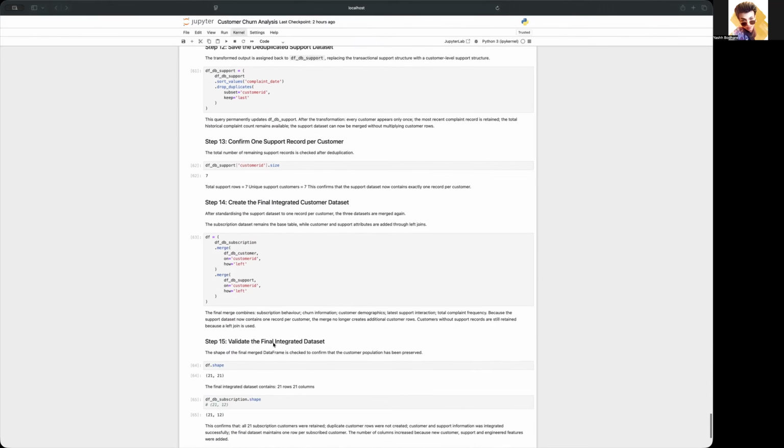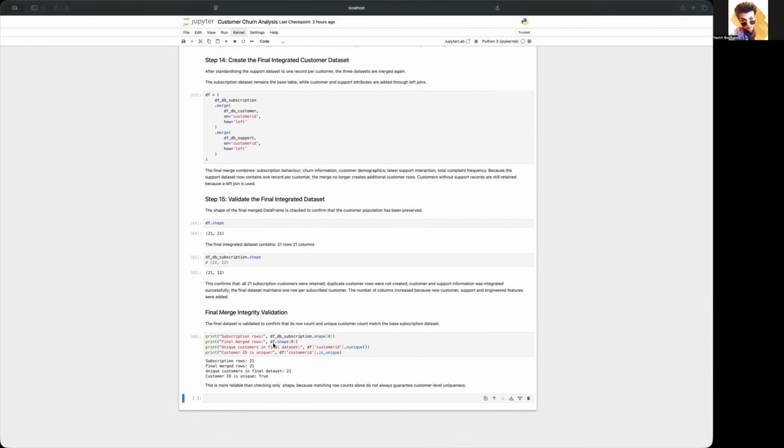And finally, we confirmed that the integrated dataset contains 21 rows, 21 unique customers, and no duplicate customer IDs. This step is critical because accurate analysis depends not only on writing a successful merge query, but also on validating that the merge preserves the intended level of data granularity.